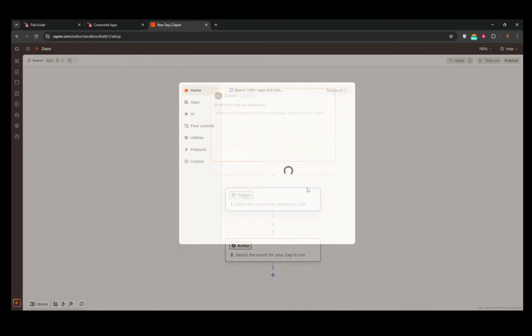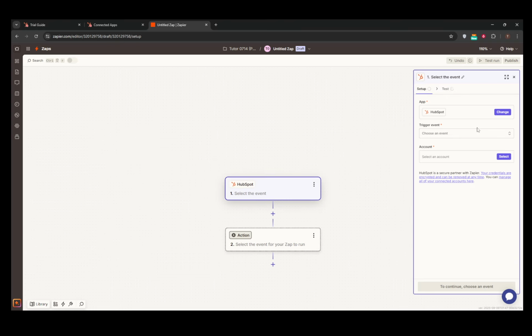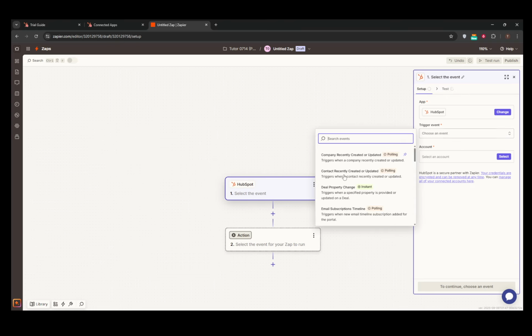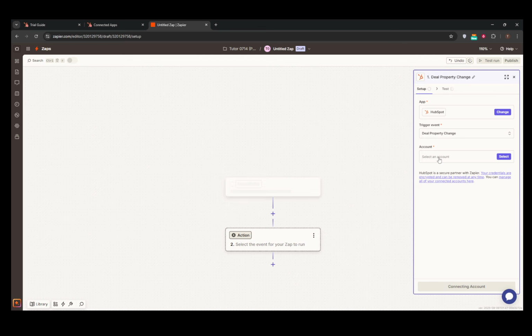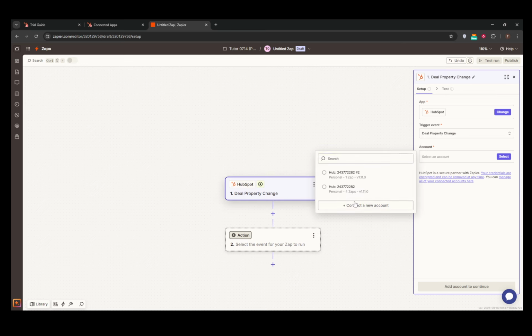You'll see options like New Contact or New Deal. Think about what action in HubSpot should initiate your workflow. For this example, let's choose New Contact, meaning your automation will begin whenever a new contact is added to your HubSpot account. After setting the trigger, it's time to define the action, what you want to happen next.